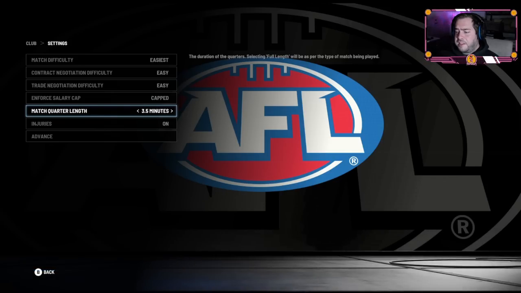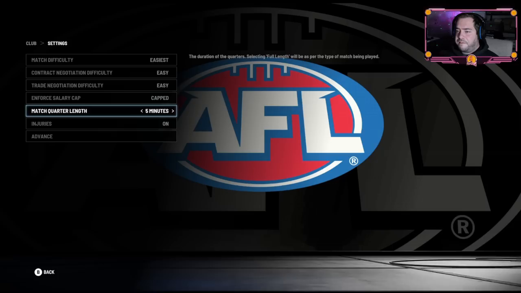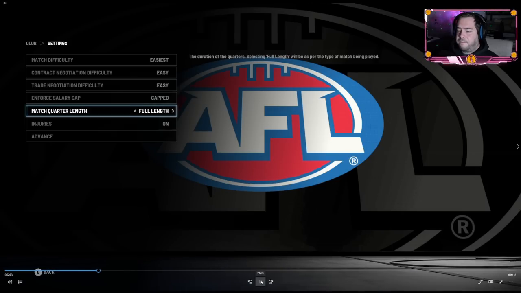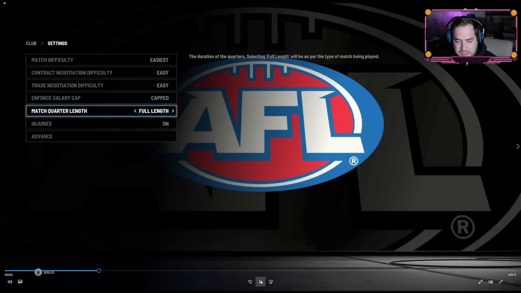And the quarter lengths, I think this is here. This is where I went through it, actually. So we start at 2.5 minutes, 3.5, 5, 7.5, 10, full length, which would be very interesting to play. Yeah, Thursday's going to be good. It's going to be good, guys.